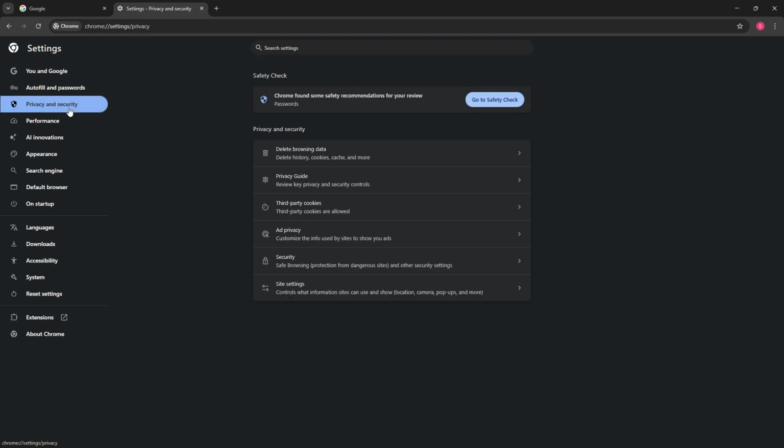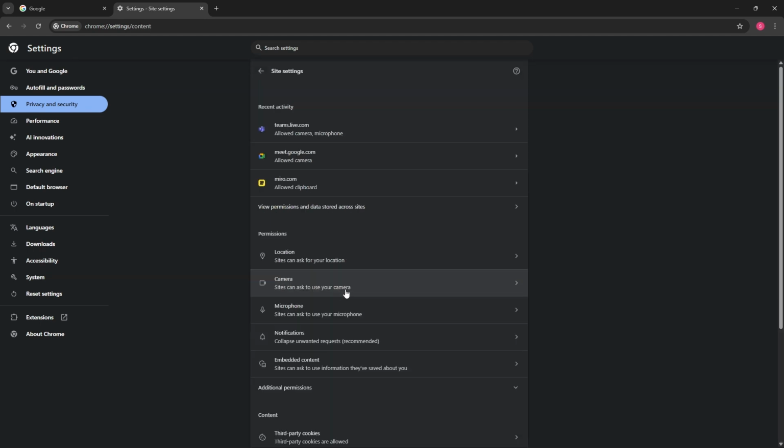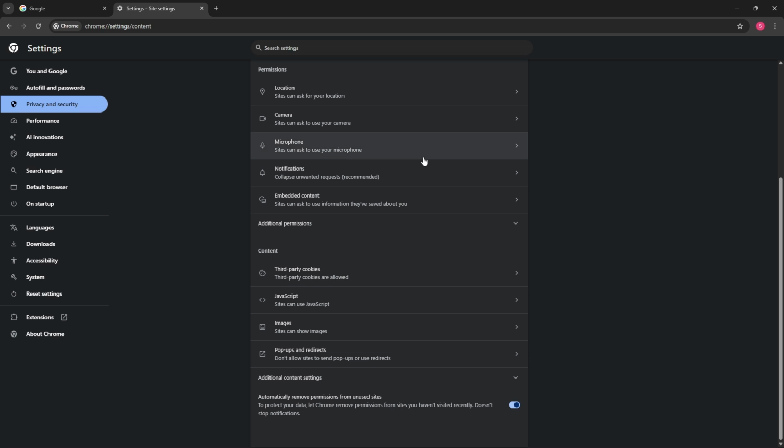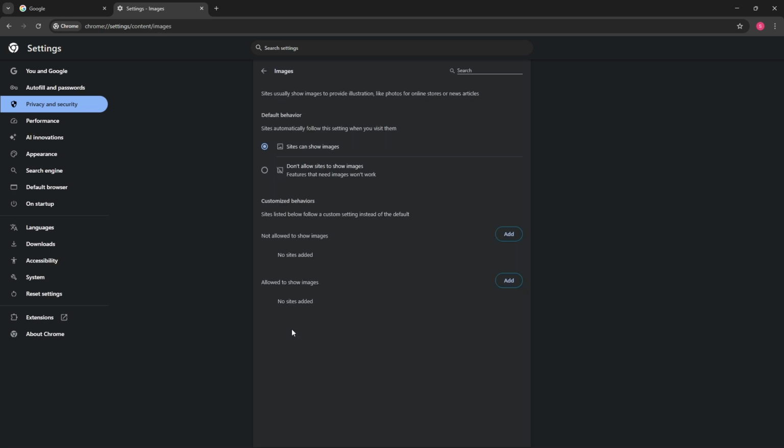Now, over here on the privacy and security, you just simply go for the site settings at the bottom of the options. Now, here, just simply go ahead and scroll down, and you should be able to see here images. So from here, click on this. And now, sometimes as you can see, if you select don't allow sites to show images, of course, it will not work. Just simply make sure to select sites can show images.